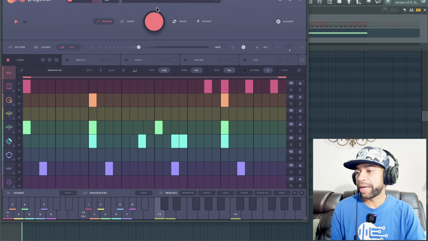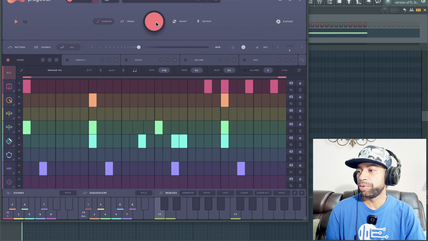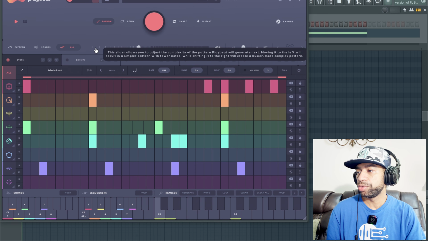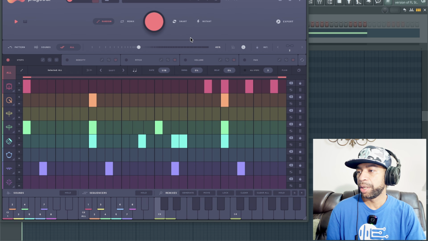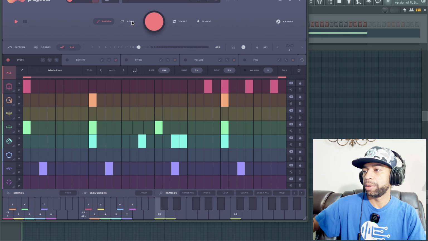And so that's one of the patterns that I generated. With this thing, you can do a whole lot because you can come up here and just hit randomize and it'll randomize it for you. You can set how much you want it to randomize, whether a lot or just a little bit. And then you have different features. So you can go through smart and instant, and then you can tap this remix key and it'll just remix it for you.